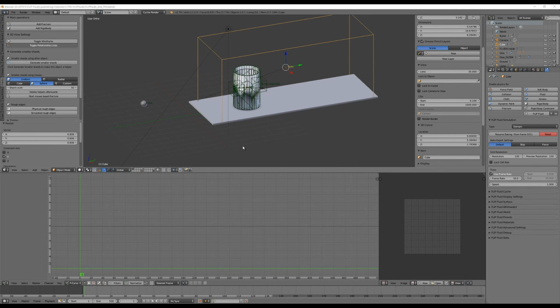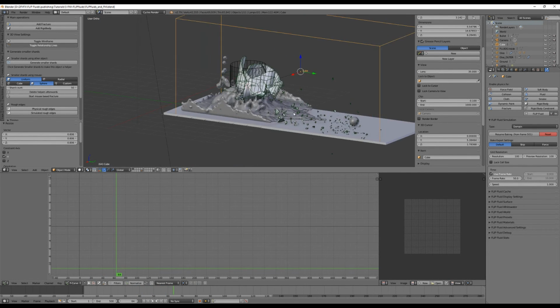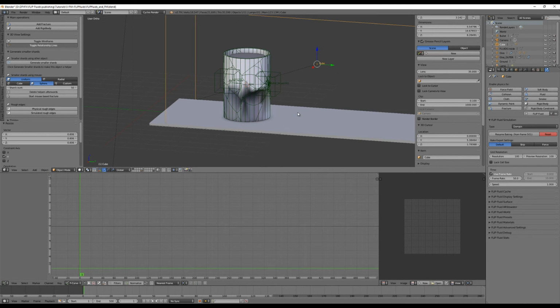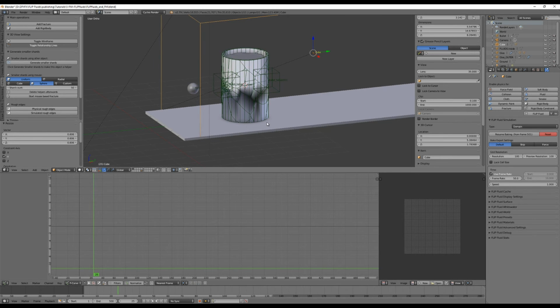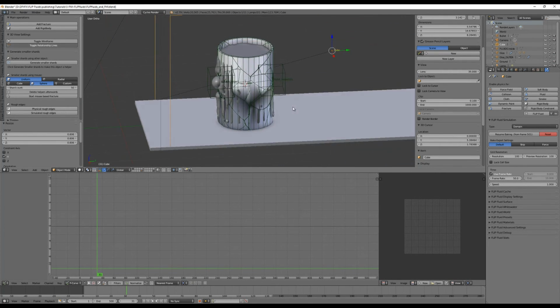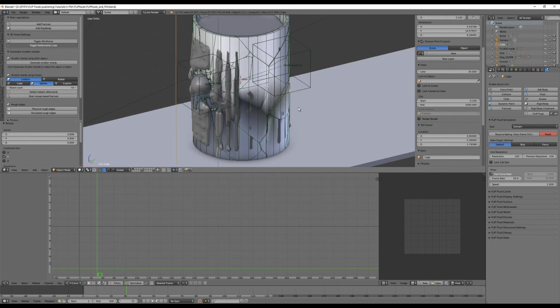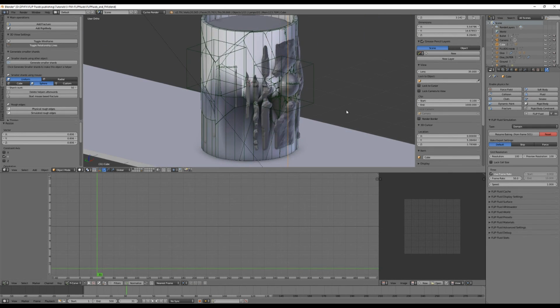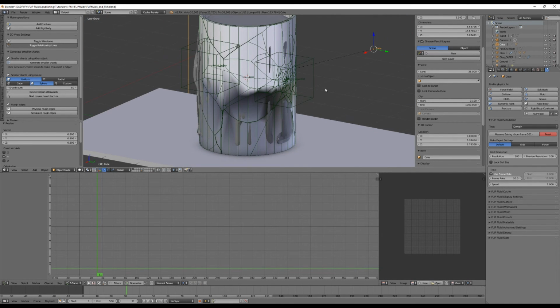Okay, preview baking has been finished, and now let's see how this will work. So let me play the animation here. All right, so at first look it seems like the fluids come through the glass, but as you can see, that is not happening. And now here is the point where our outer obstacle will be hidden, and yes, you will see that there's fluid coming through our glass everywhere.